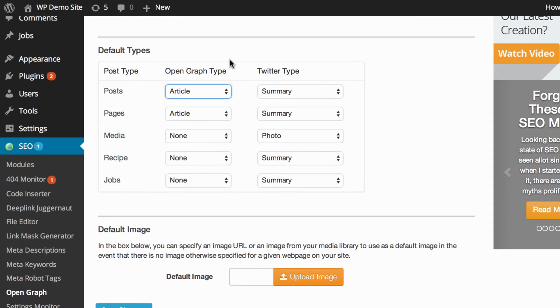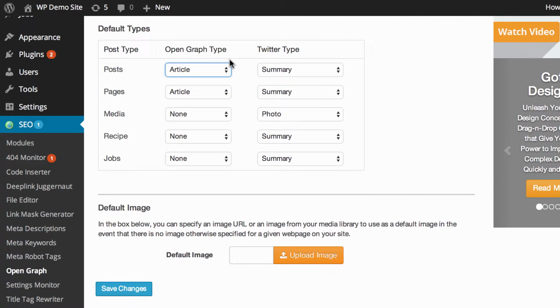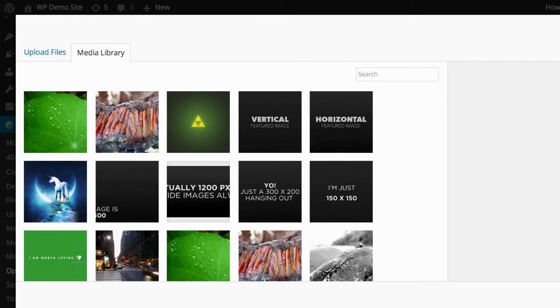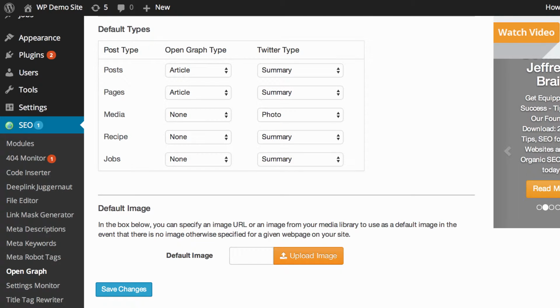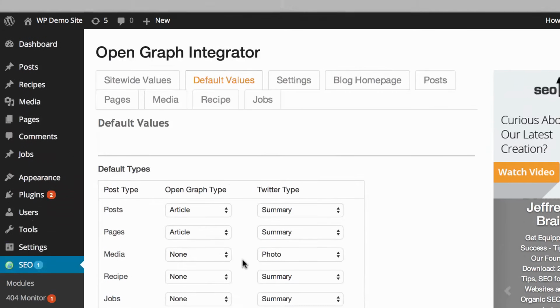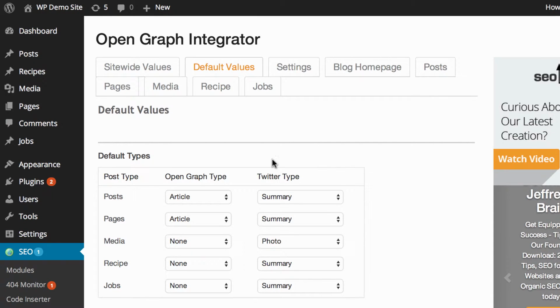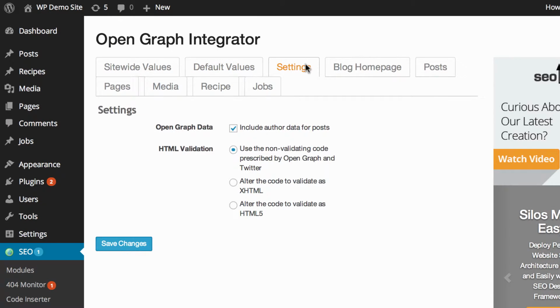And in the event that whatever it is that you're posting on your website doesn't have an image associated with it, you can specify a default image really simply there. You can choose one from the gallery or upload your own. And when you're done making changes, naturally you would hit Save Changes. And what we'll do now is we'll move on to the Settings tab.